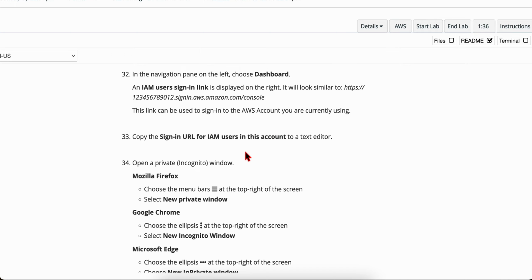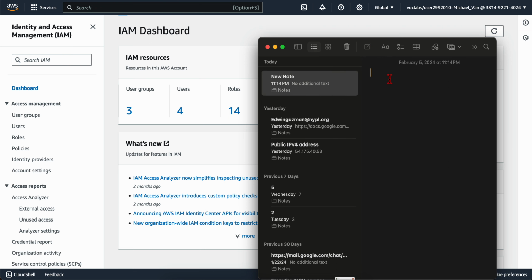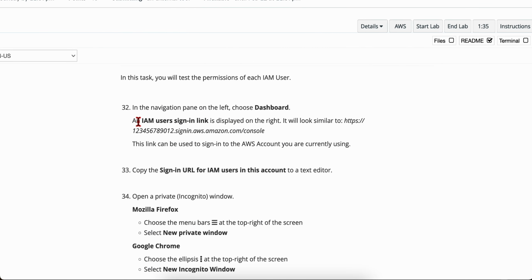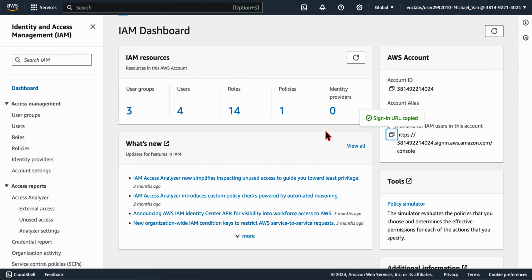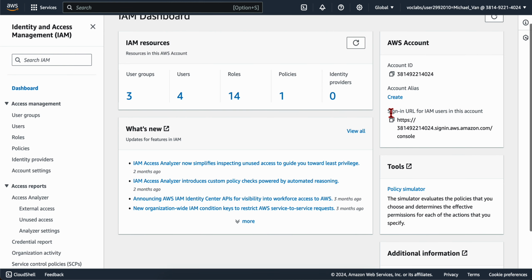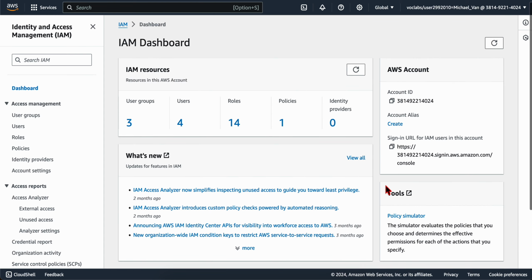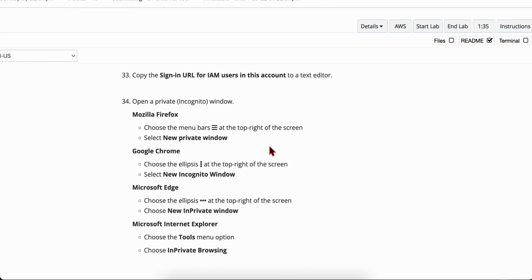We're going to copy this into a text editor. What we're going to do is create a new one right here and save it. IAM user sign-in link. So make sure this is the right one. The sign-in URL for IAM users in this account. Yep, that is correct. So next, we copy this into a text editor, which we completed.